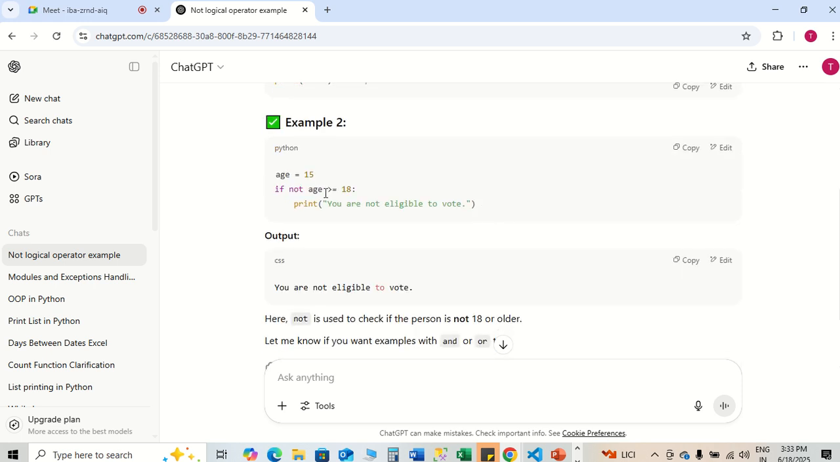Otherwise, check this example. I'm putting age equal to anything, whatever you want, and I put the logic: if not age is greater than or equal to 18, print you are not eligible to vote. So it will give the opposite result. If not, it means if age is greater than or equal to 18 is not valid, then give this: you are not eligible to vote.